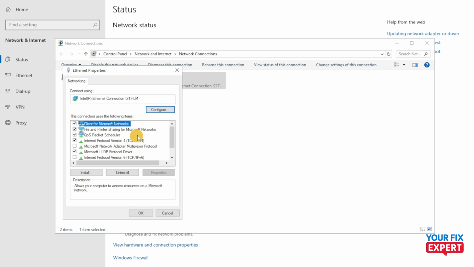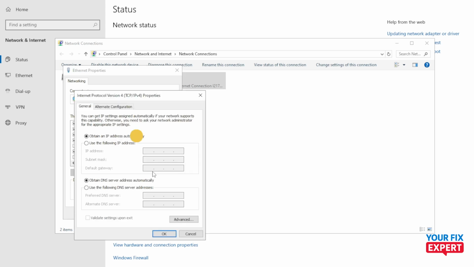And then in the Properties window, scroll down until you see Internet Protocol version 4 or TCP/IPv4. So we're just going to scroll down until we find it. You can see it right here, and then we're going to select it, and then we are going to click on Properties right here.